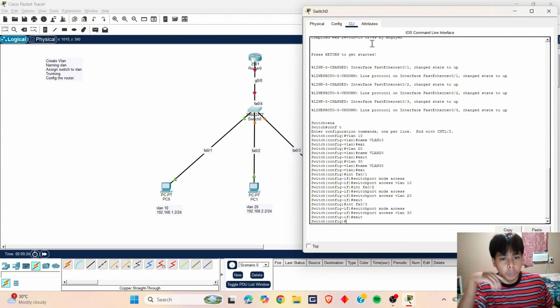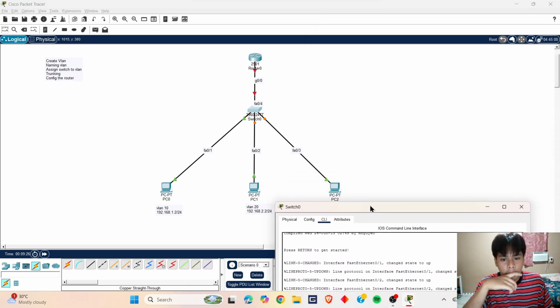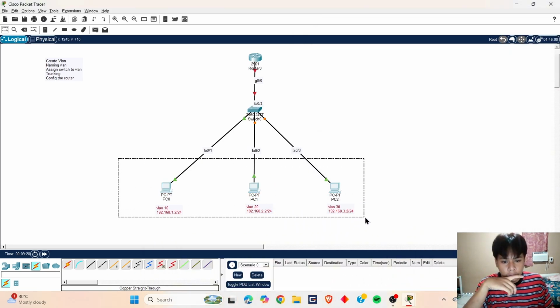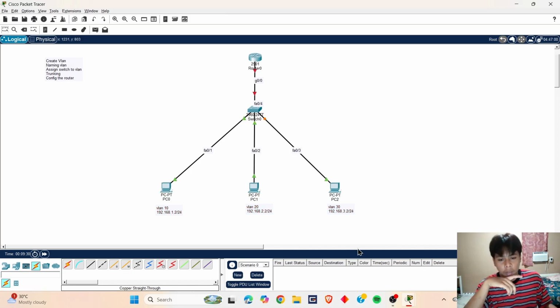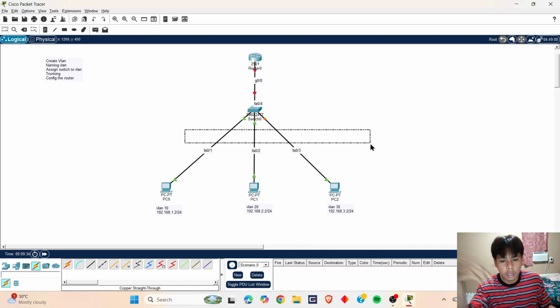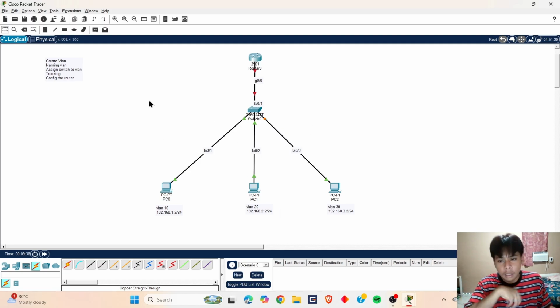Now that we have assigned these three PCs to their specific VLANs, what are we going to do now? We're going to trunk them all, so the switch can bring them to the router.